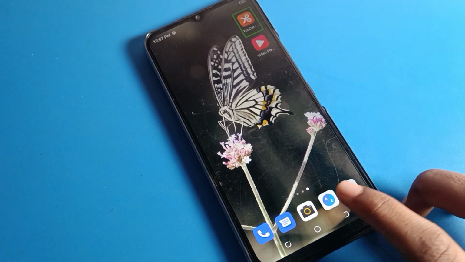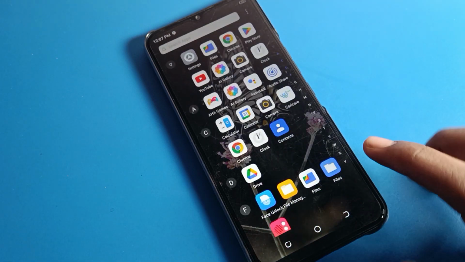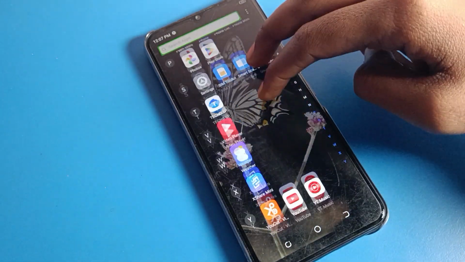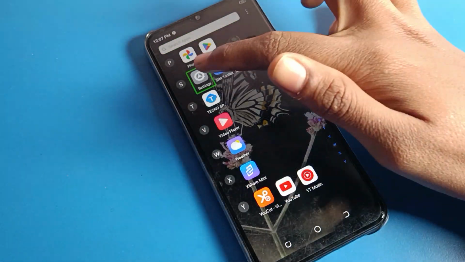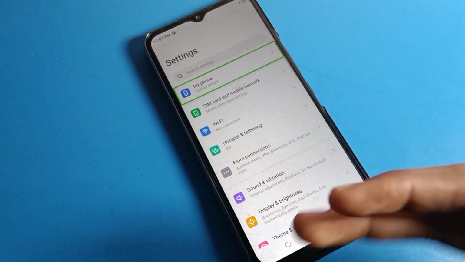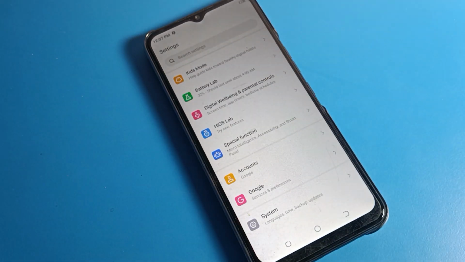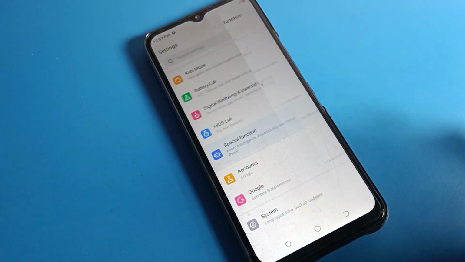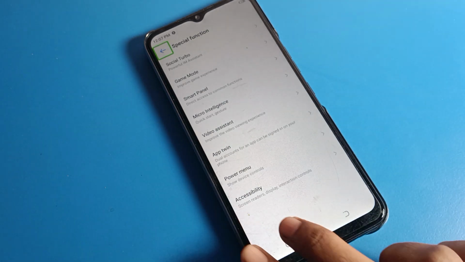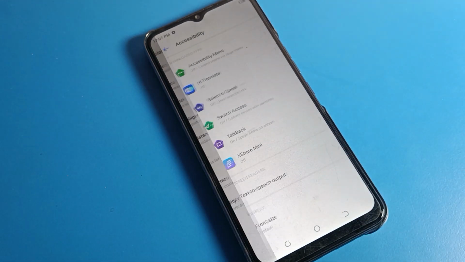Guys, now let's talk about Talkback off. So we will open settings again. Setting option, one tap and double tap. Use your two fingers again. Special function setting, directly you can tap with your two fingers, but continue. Then click on accessibility with two taps, continue.